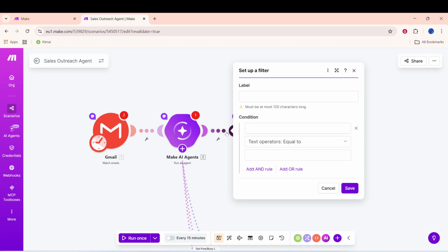Click the line between modules to bring up the connection options. This opens a small menu or panel associated with that link. From here, click Set up a filter. Filters act like checkpoints. They evaluate each item against your rules and only allow items that meet those rules to pass.